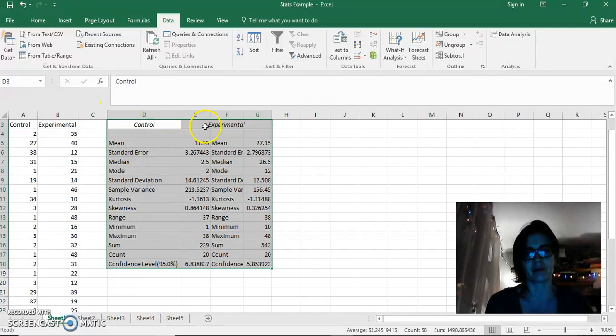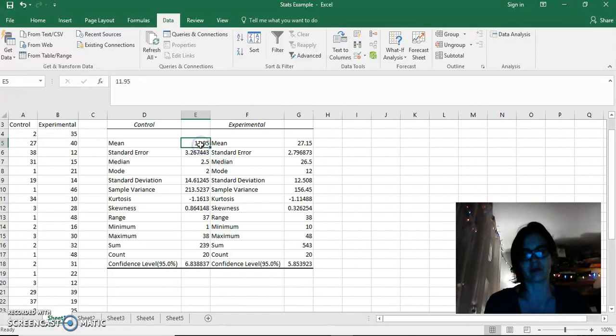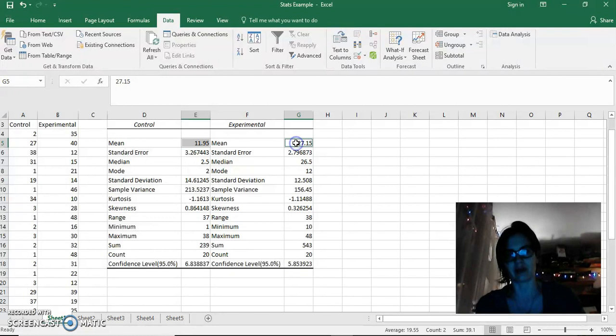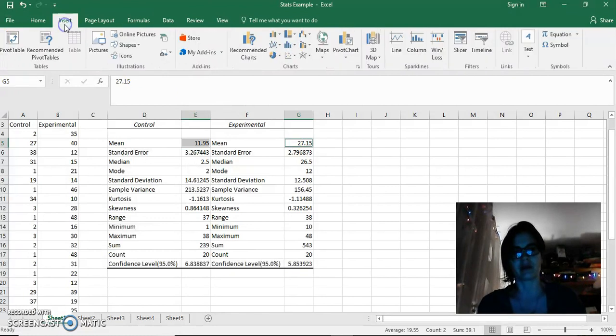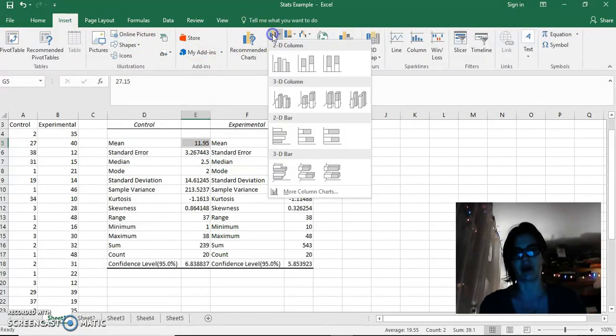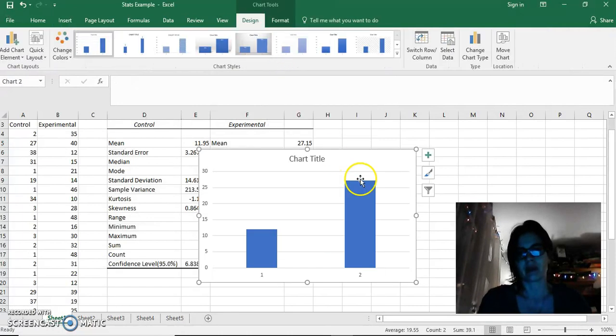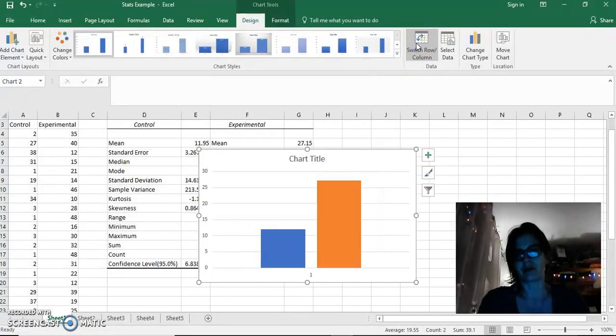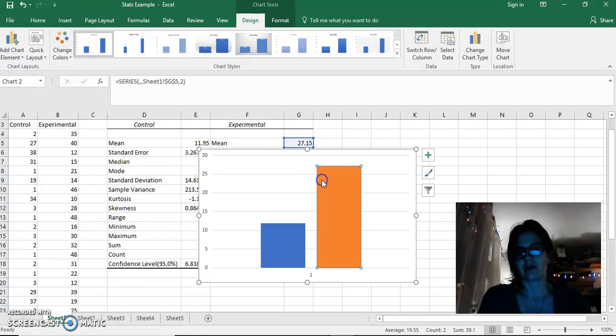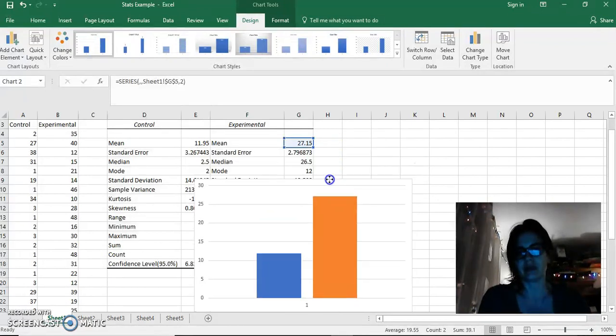I'm going to double click to expand. Now I'm going to use the means from this table by selecting the mean, numerical mean, and holding control and selecting that at the same time. I insert a graph and I will switch row and column. First I'm going to delete this. I'm going to select here, and that is the mean that's showing up.